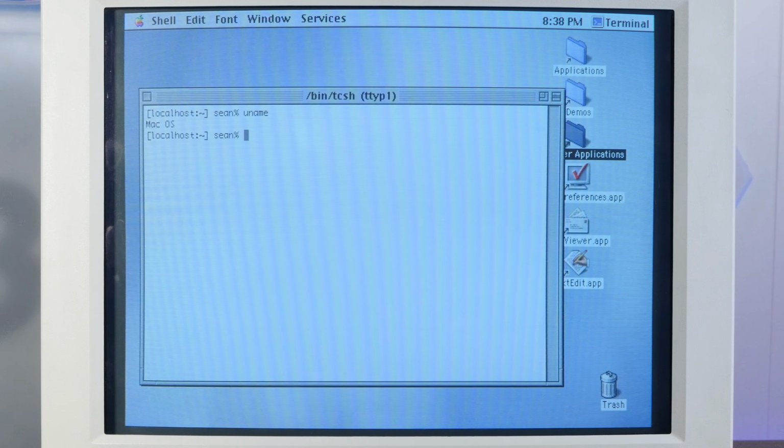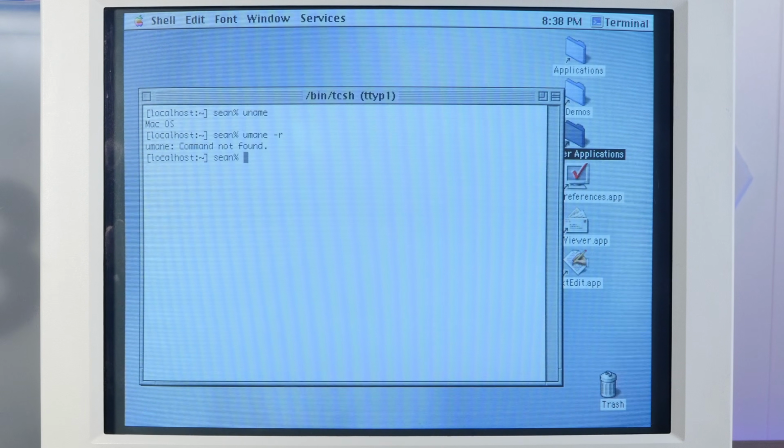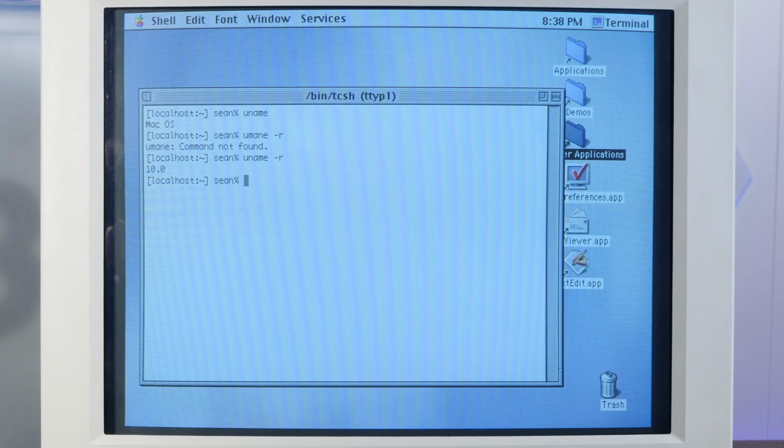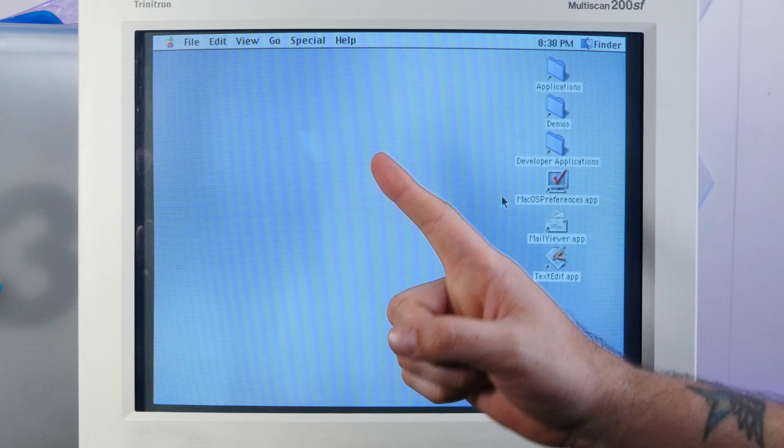Get some uname information, macOS, uname -r. Whoops, uname -r. Yeah, calls itself macOS 10.0. Neat. Alright, one more to try.